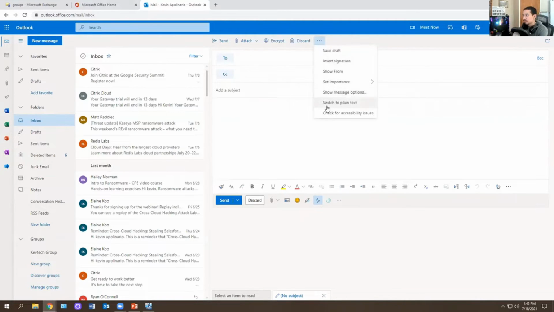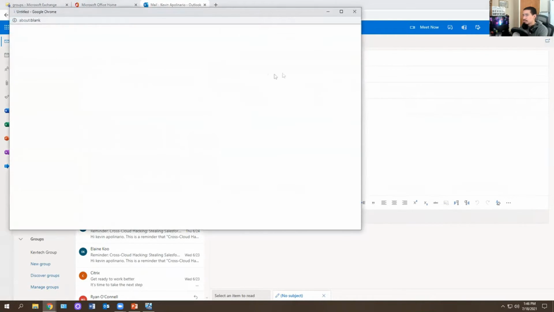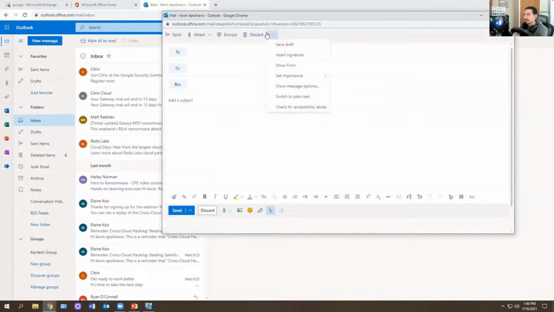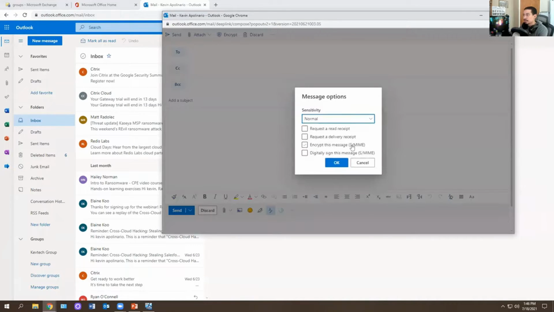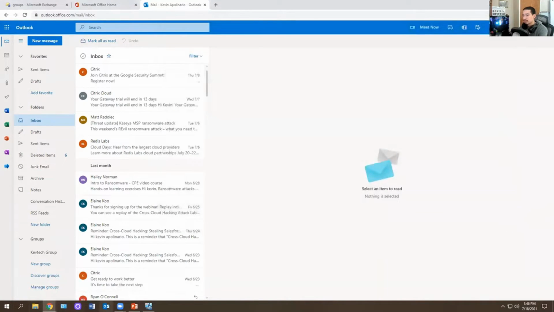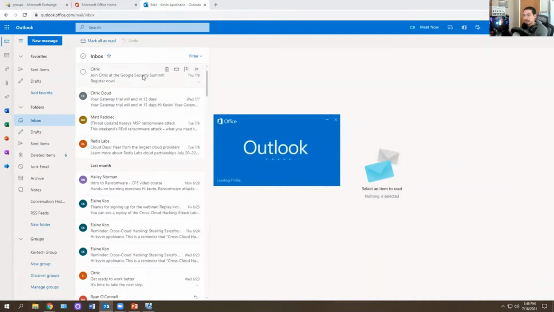Give me a second. It's going to be a little slow. So you have insert, switch to plain text, show message options, normal. So you have the to sign. You should be able to send on behalf. You probably can't do it here. Let me go into my other Outlook. So I'm going to go into Outlook, the app itself, and show you because it's much easier that way for me. Give it a second. There we go.